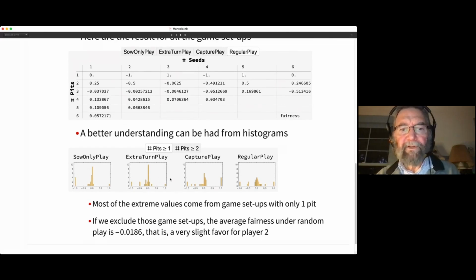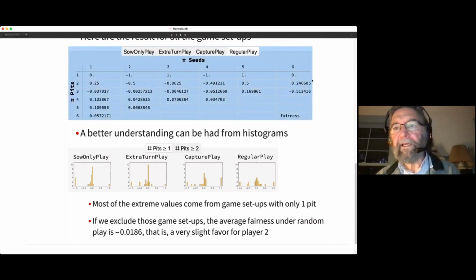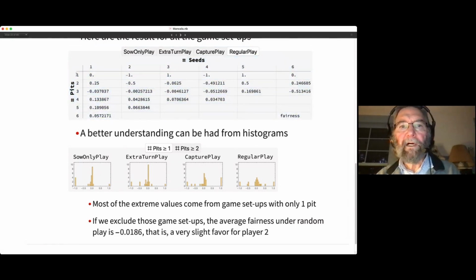Look at these same results in a histogram. This is for all of them. Since the games are very predetermined for a single pit with a different number of seeds, if we leave those out, we can see that the fairness is really all centered very much around 0, being fairly even for the play.